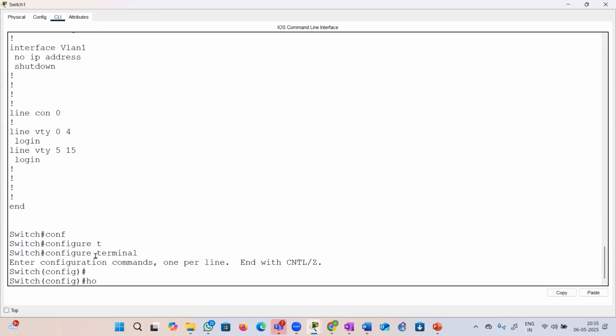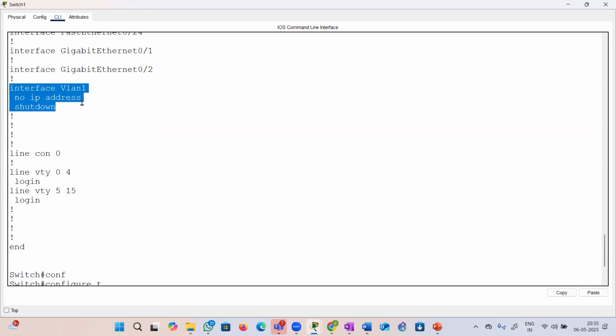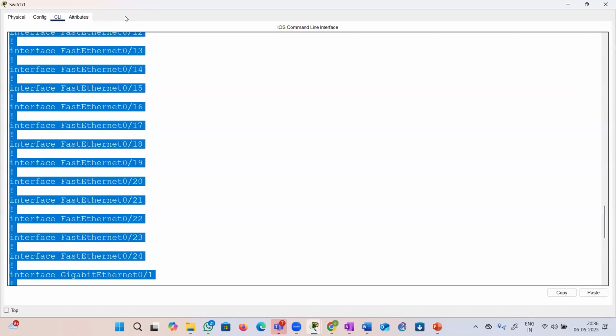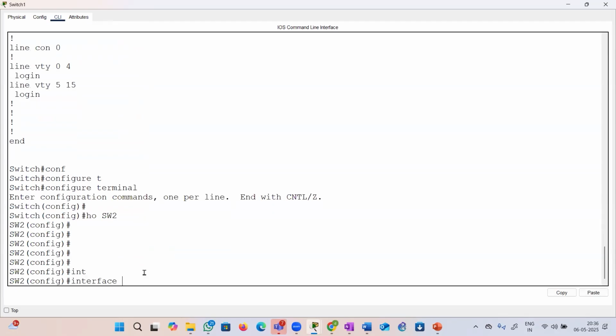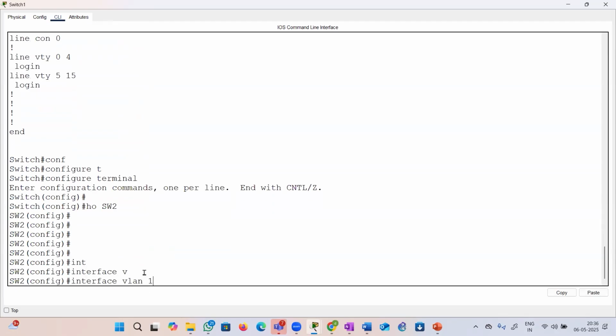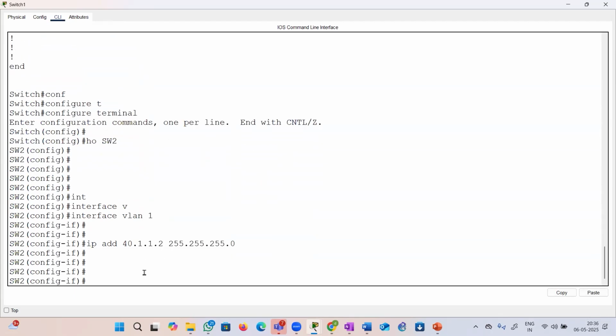Okay. Privilege mode, configure terminal. Host name, I want to give capital SW2, right? And interface VLAN 1, the layer 2 switch. We give the IP address only to this logical port. This is the management port, not any of the physical ports, because this is a layer 2 switch. It will do only switching, not routing. So we type here interface VLAN 1. What IP address do you want to give? IP address, perhaps 10.1.1, sorry, 40.1.1.2, and the same 255.255.255.0.